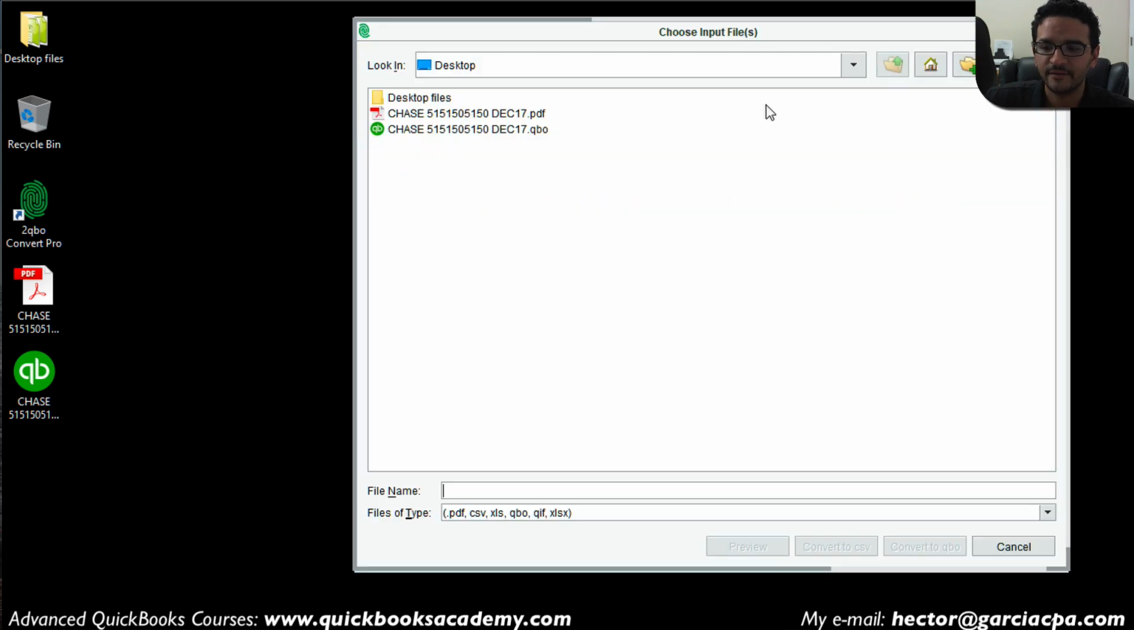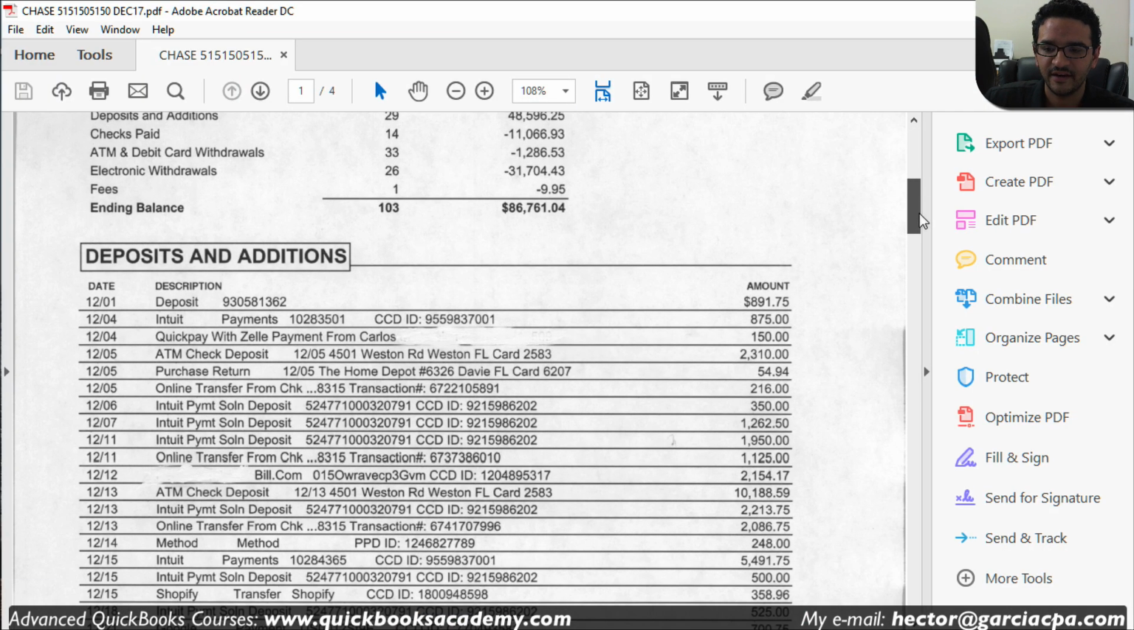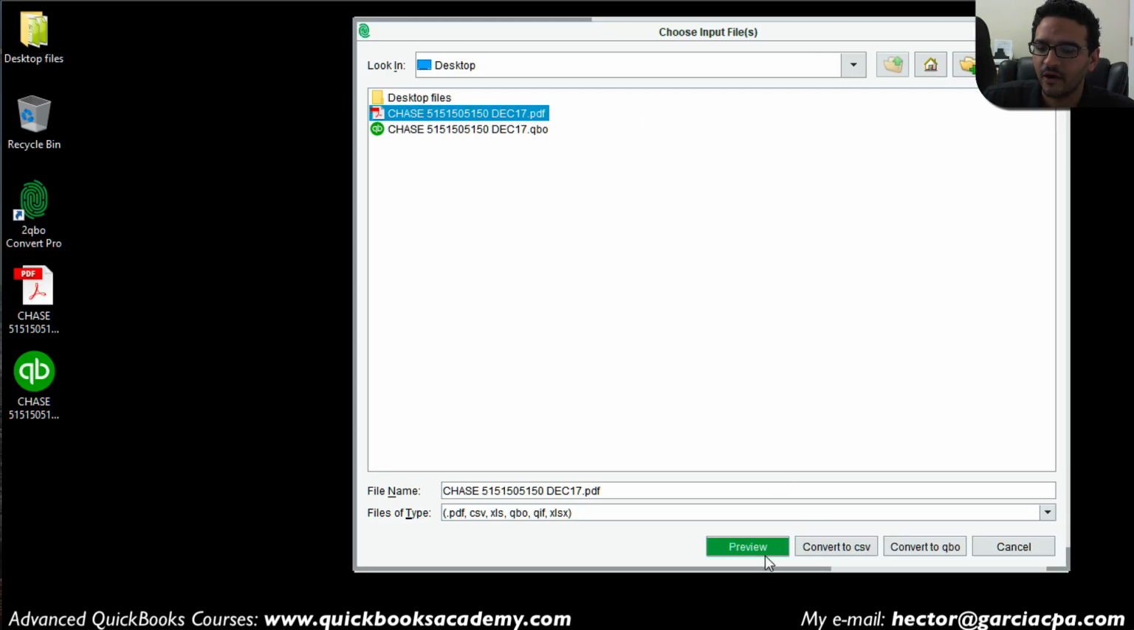Then I click on Convert. I select my PDF file. Again, this PDF file looks like this. This is this PDF file that's here. It's a scanned version of the bank statement. And I'm going to click on Preview.